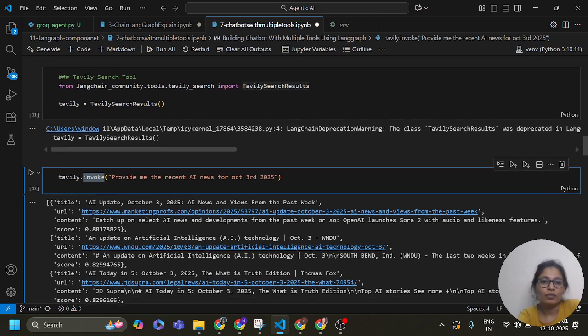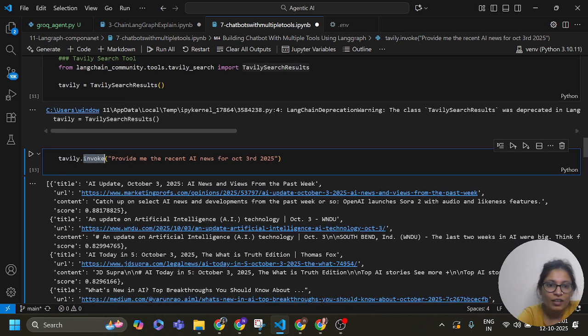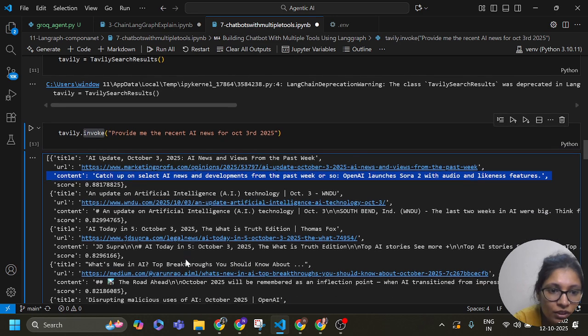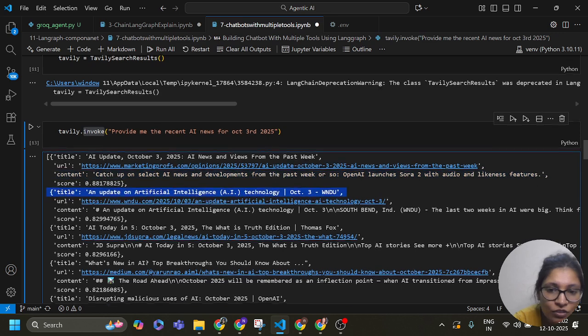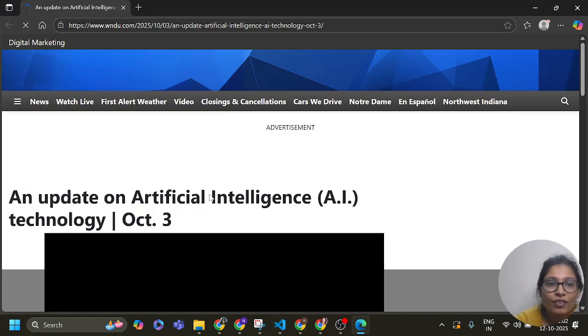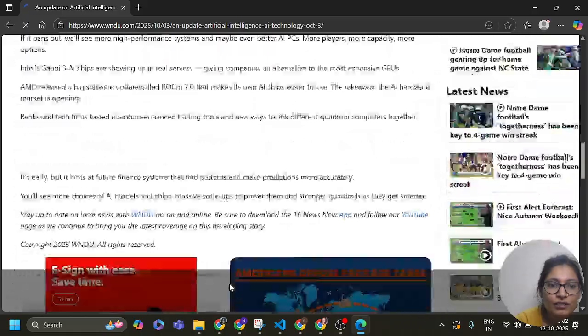Then it will give you the results. Sorry, so these are the news. This is the title, and this is the content: catch up on select AI news and developments from the past week. Here, updated artificial intelligence technology on 3 October. You need to click on this. Okay, so here these are the news.